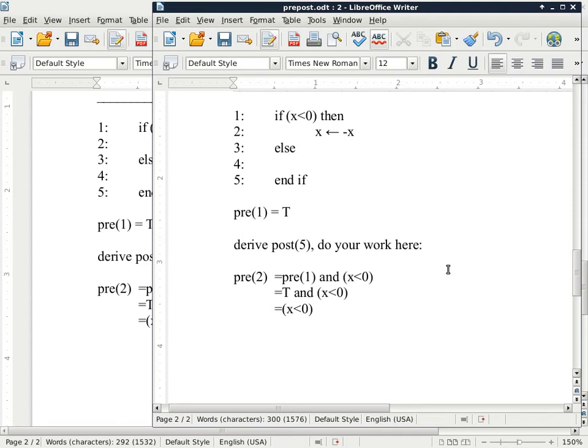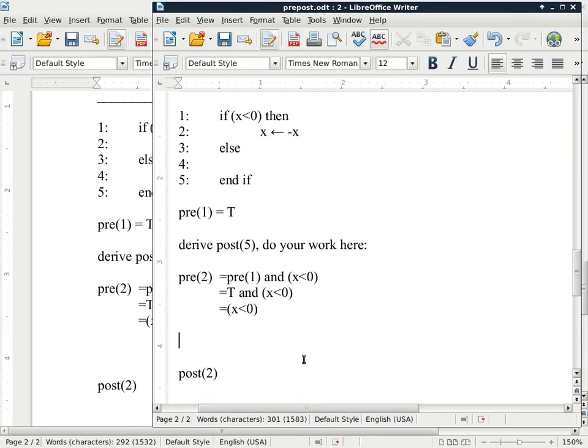Okay, that's pre2. And then I'll just work on the entire then branch first, and then we'll move on to the else branch. So now it's time to work on post 2. But how do we figure out what is post 2? Well, we do the same analysis that we did earlier with the first question. So we have to say the right-hand side of line 2 is f of x equals the negation of x. So now the question is, does it have an inverse?